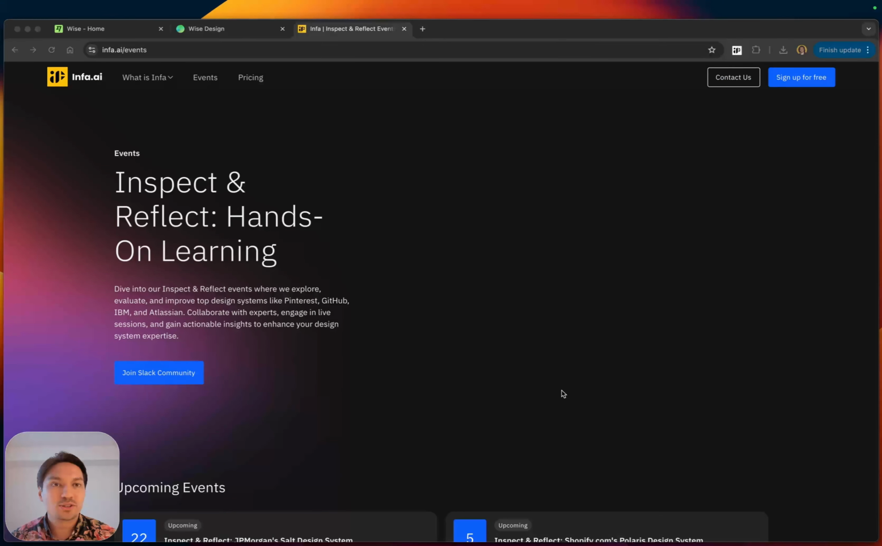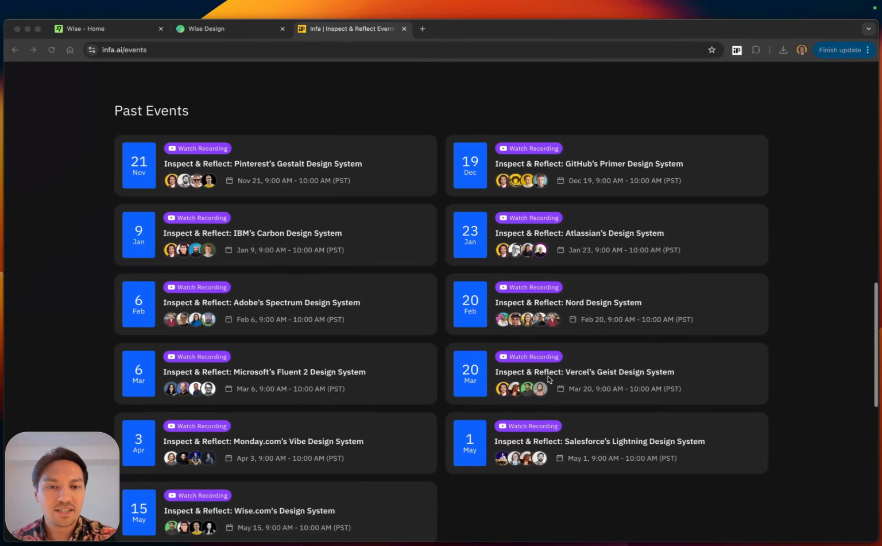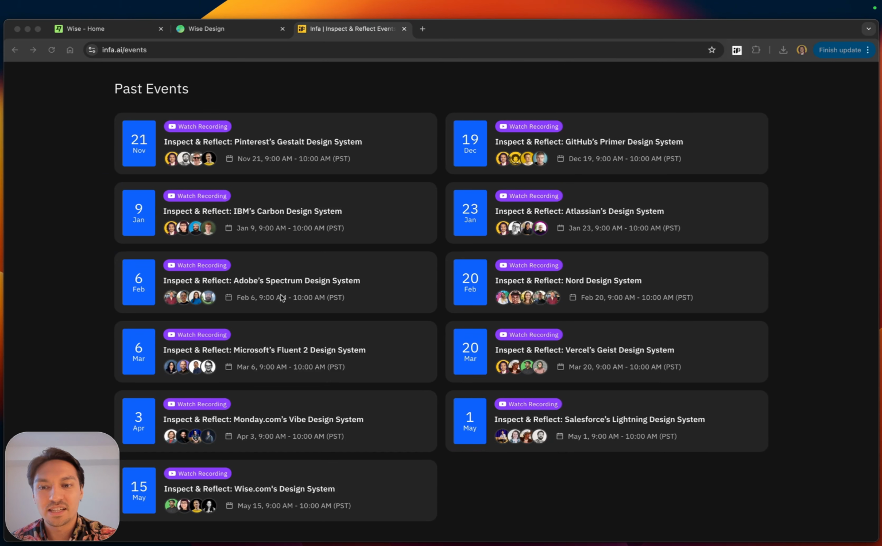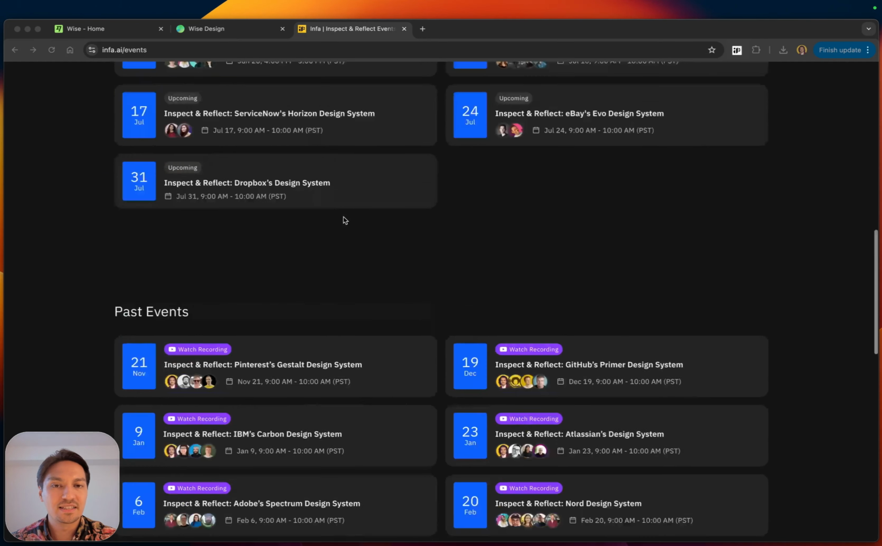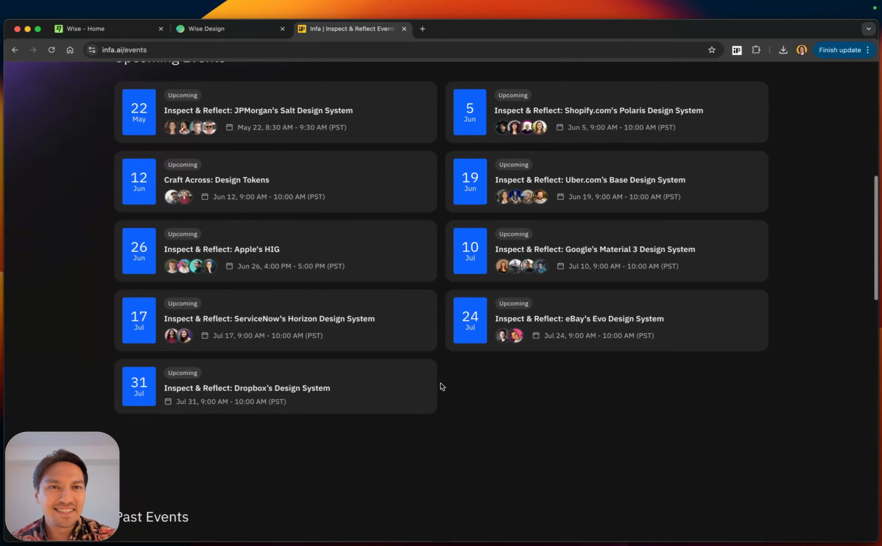And if you want to see more, feel free to join our Inspect and Reflect sessions, our community events, where we are diving deeper into the products that are using publicly available design systems to learn from them. So we already had a lot of sessions going through the GitHub Primer design system, the IBM Carbon design system, and we have upcoming sessions with Dan Mall, Donnie, and other superstars in the design system industry.